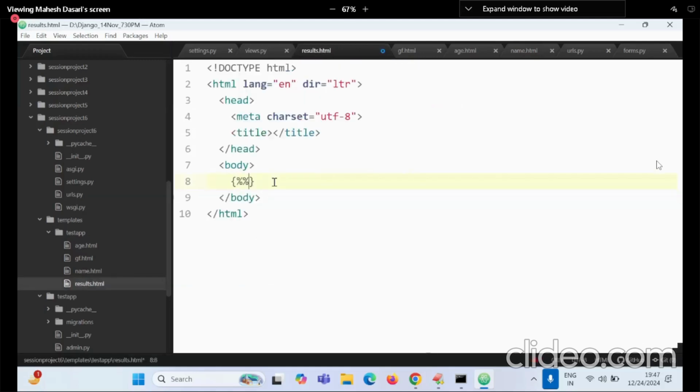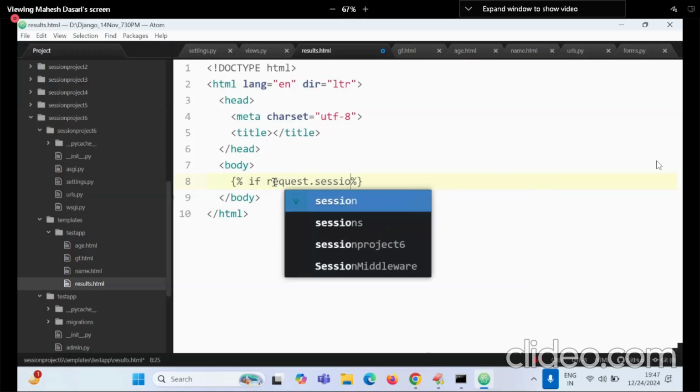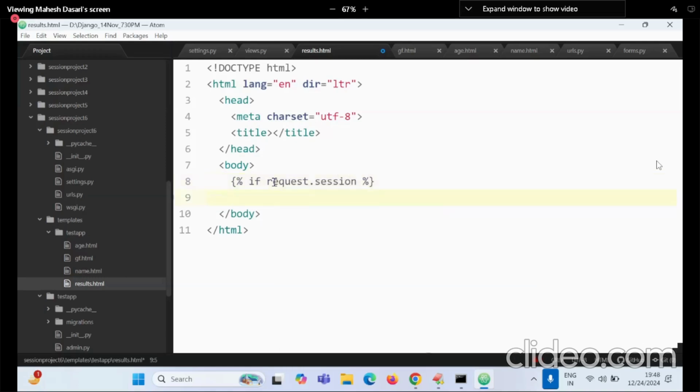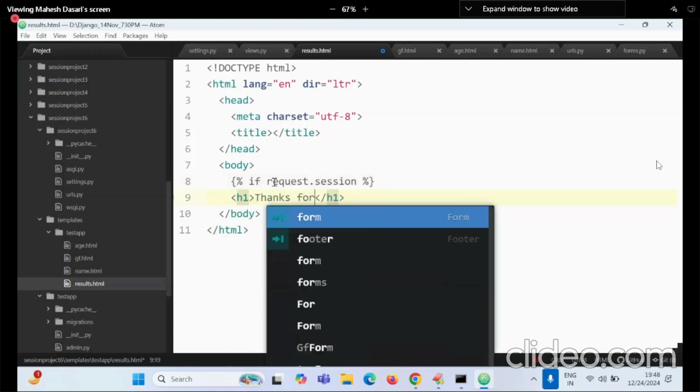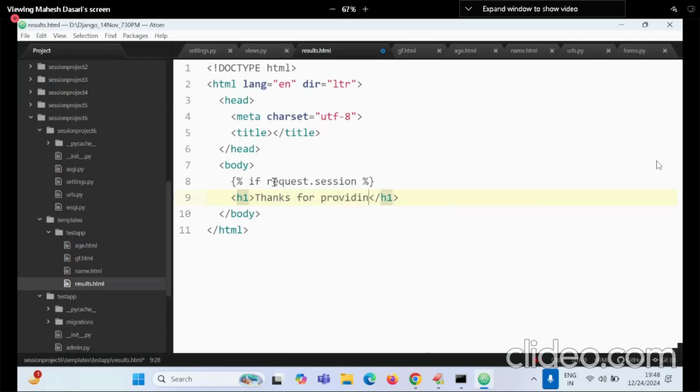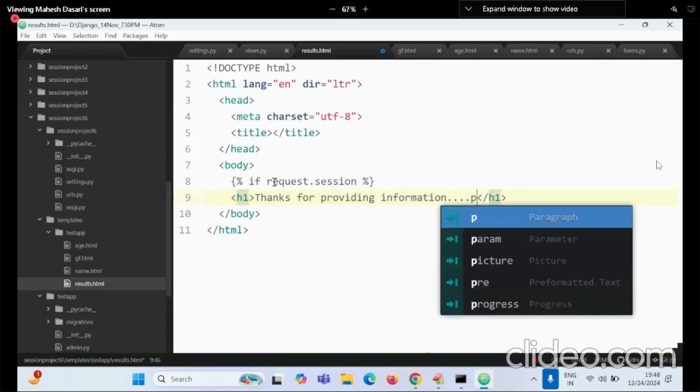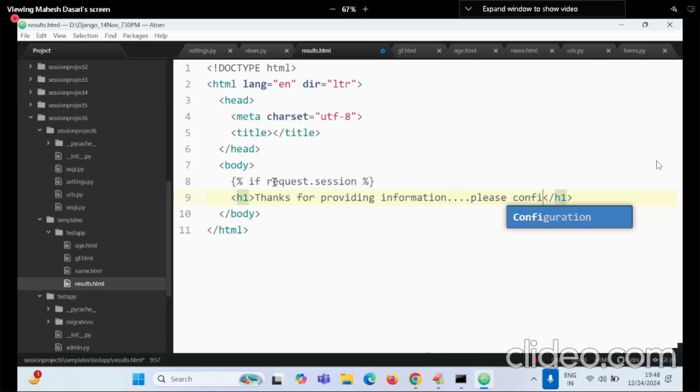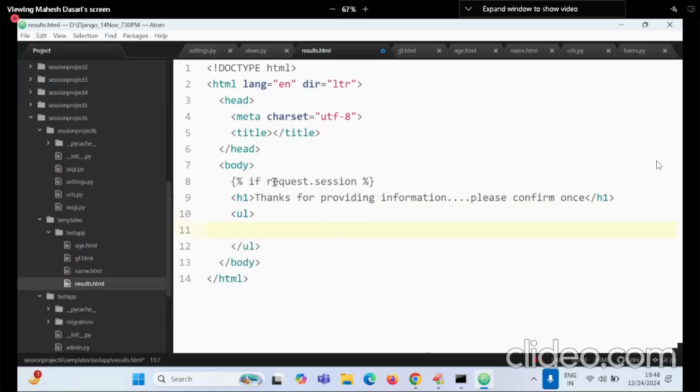First, percentage if request.session. In that session, if any information is there, then H1, thanks for providing information. Please confirm once. I want to provide that in an unordered list. So that is a dictionary. How to read data from the dictionary?